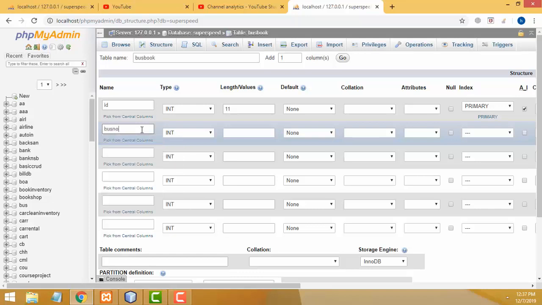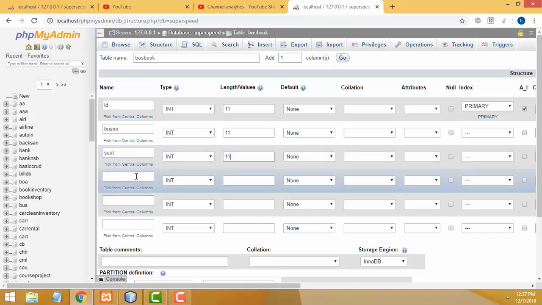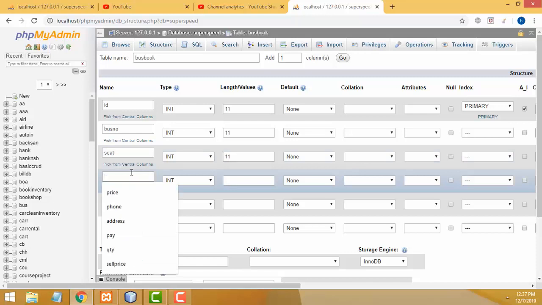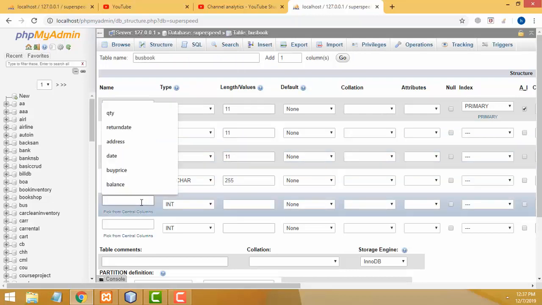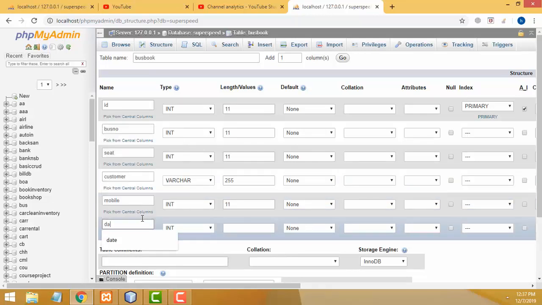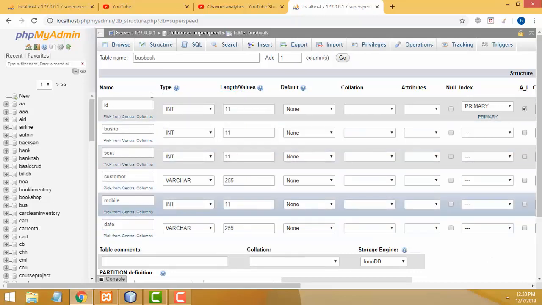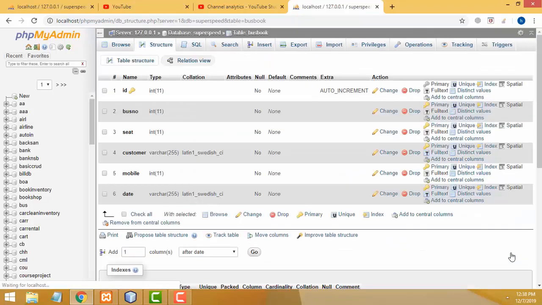This one should be 11. The third one should be sheet, the same sheet. The next one should be customer, varchar. After that mobile, and after that date, also varchar 255 characters. That's it. These are the columns we require for the bus booking table. Now let's save it.